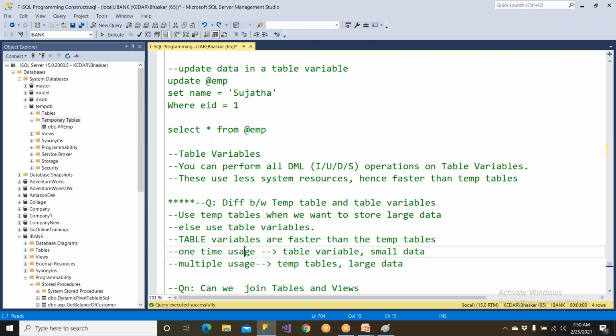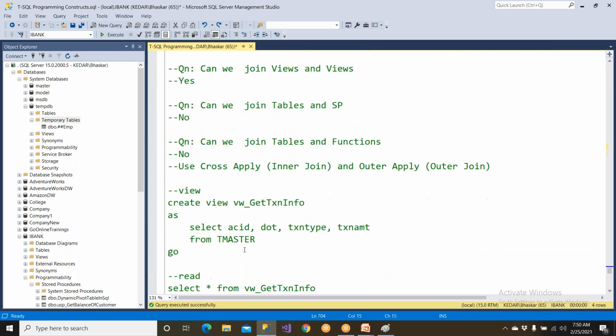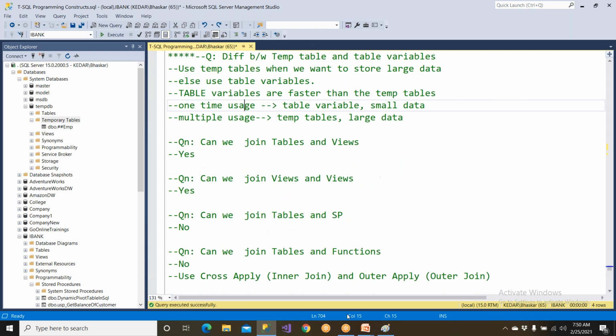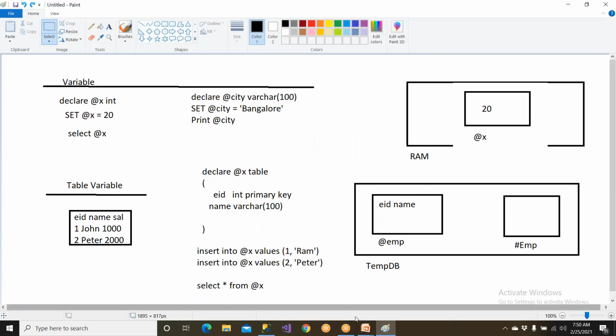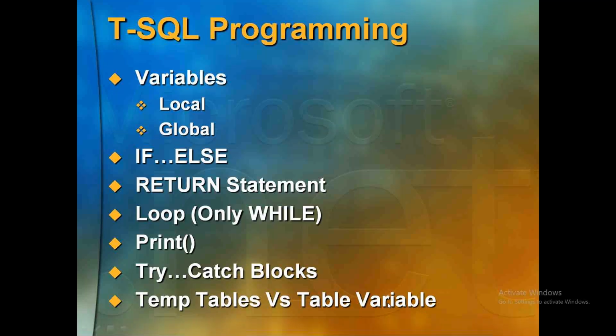Clear? All these things are very important, guys. This is a compulsory interview question. You should understand what a temp table is versus a table variable. A variable means it should be in RAM, but unfortunately Microsoft has taken a different route. It is not going to be stored in RAM. It is going to be in the TempDB database.